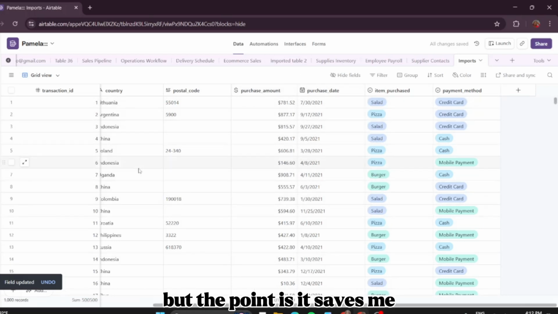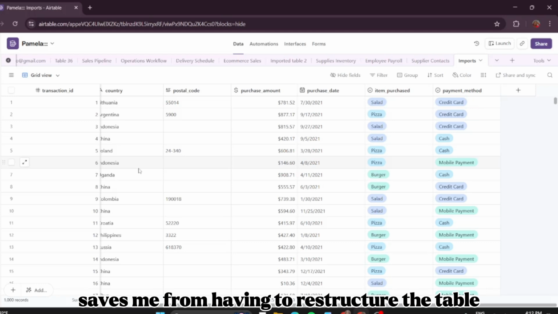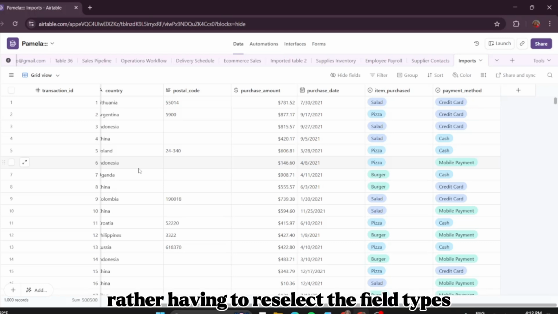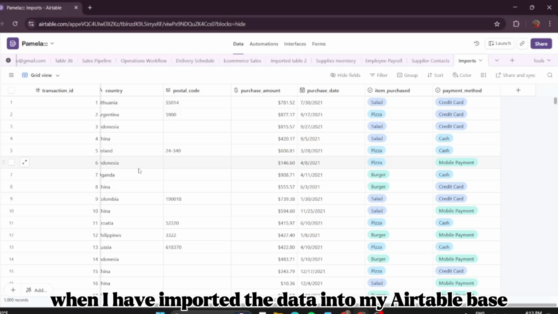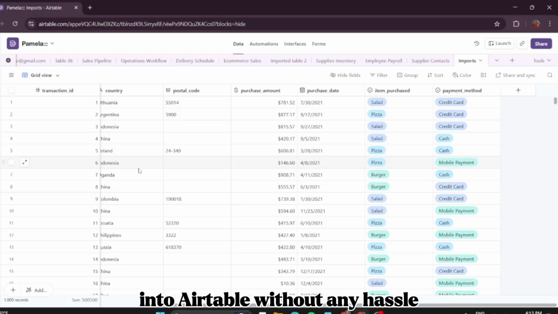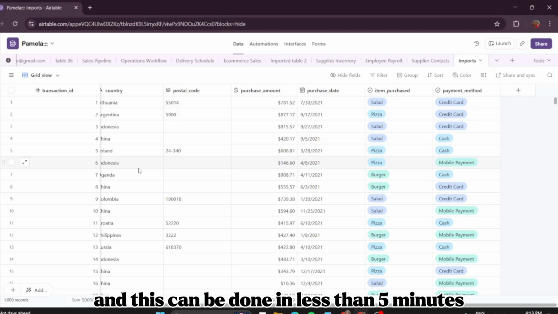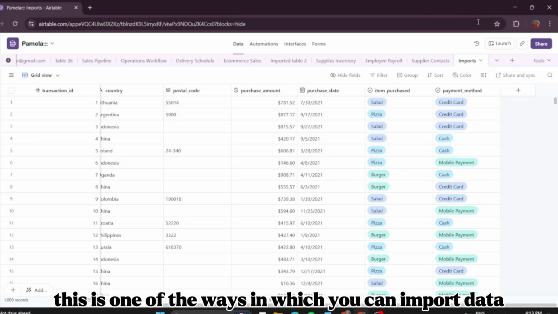But the point is, it saves me from structuring the table and choosing the field types beforehand, and from having to restructure the table, or rather reselect the field types, when I have imported the data into my Airtable base. So this is how you import data from a CSV file into Airtable without any hassle, without stress. Your information comes into Airtable seamlessly, and this can be done in less than 5 minutes. This is one of the ways in which you can import data.